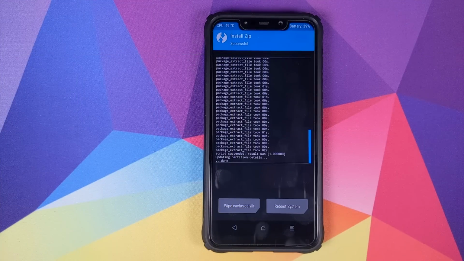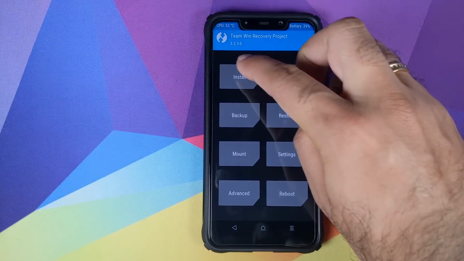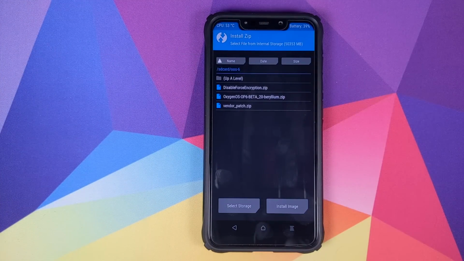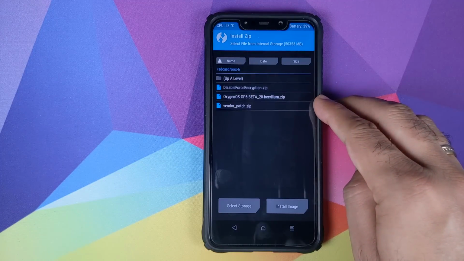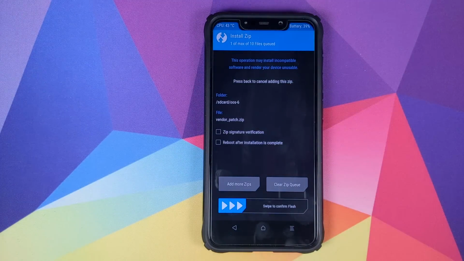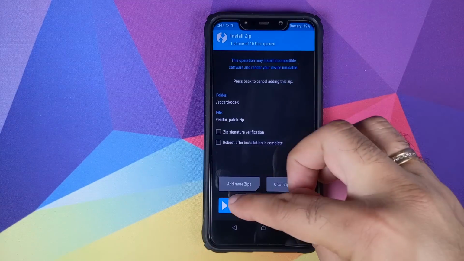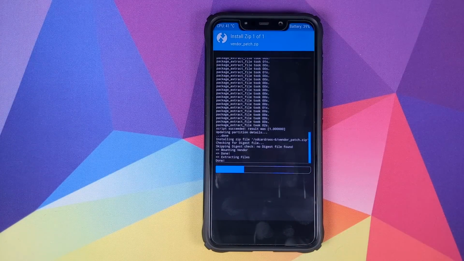Once the zip file has flashed successfully, click on the home button, click on install, and the next file which we need to flash is the vendor patch. Do note, if you're running Oxygen OS on your Poco F1, specifically this port from Adil, you will have to flash the vendor patch every time you update the vendor. So we will swipe and confirm flash.